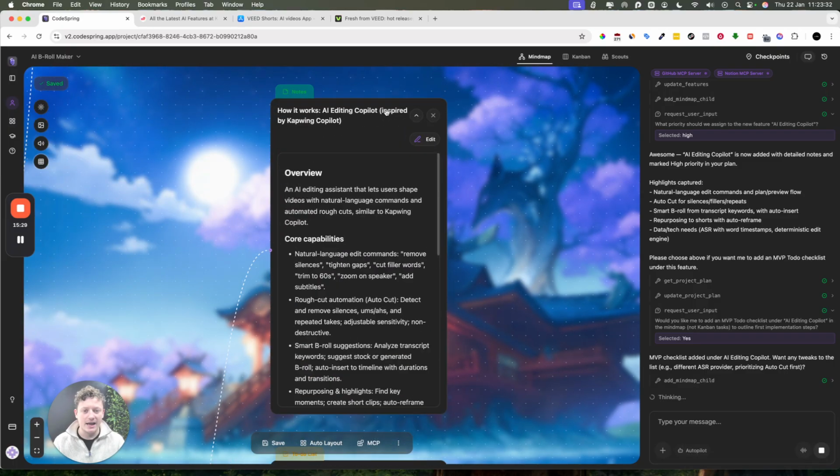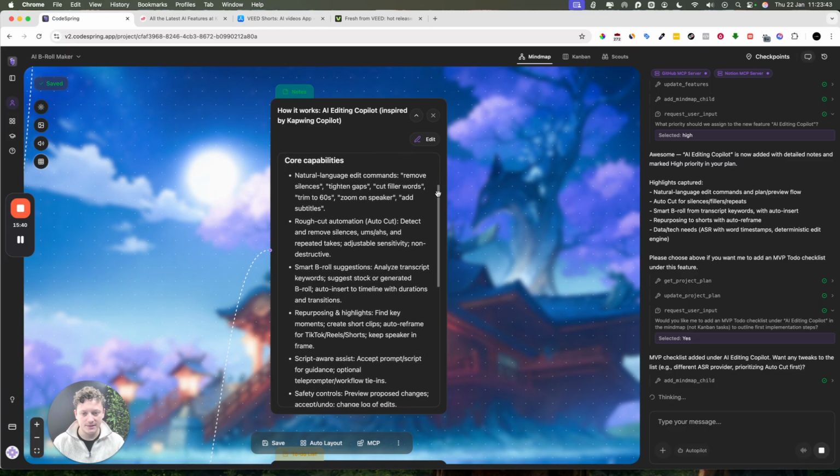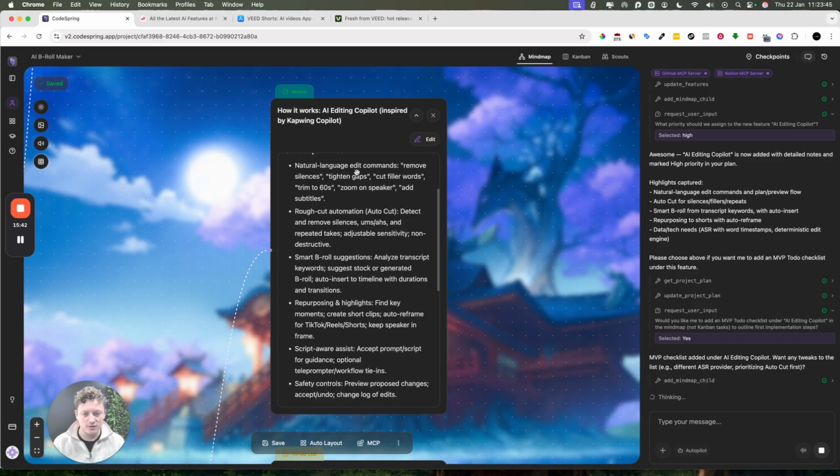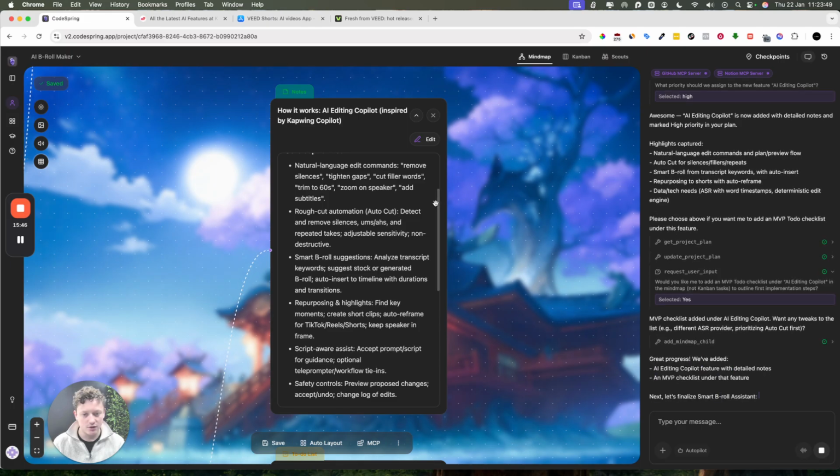So this is an AI editing Copilot inspired by Capwing Copilot. It's an AI editing assistant that lets users shape videos with natural language commands and automated rough cuts similar to Capwing Copilot. So here are the capabilities, okay? You can do commands like remove silence or tighten gaps or cut filler words or trim to 60 seconds. Those sorts of things, right?